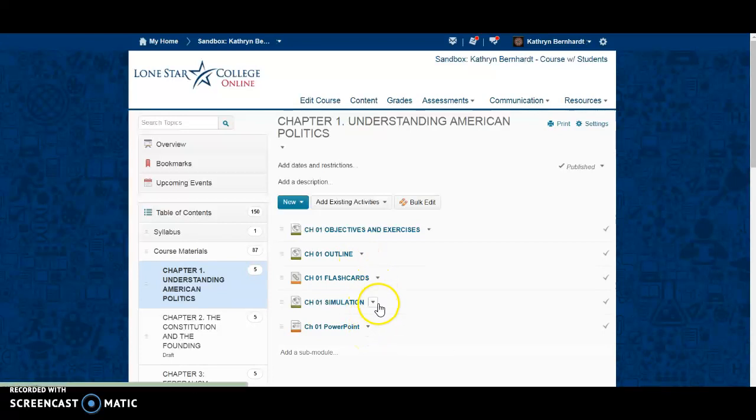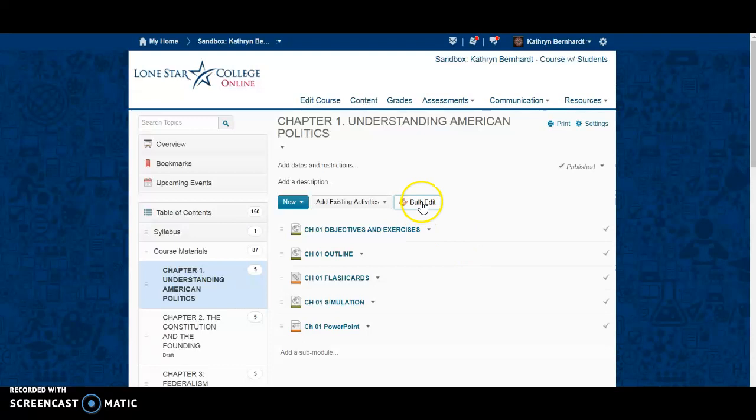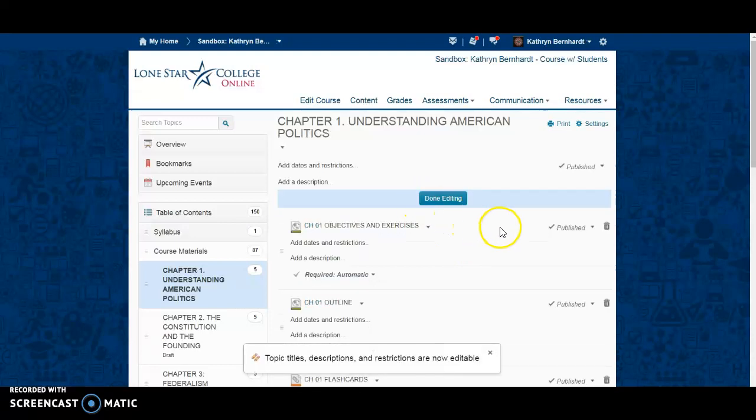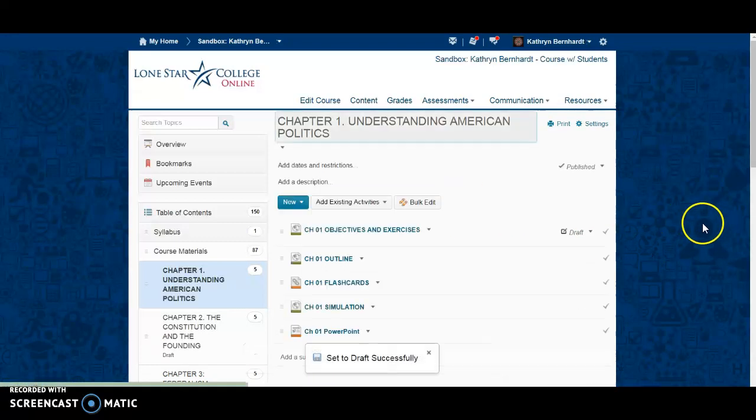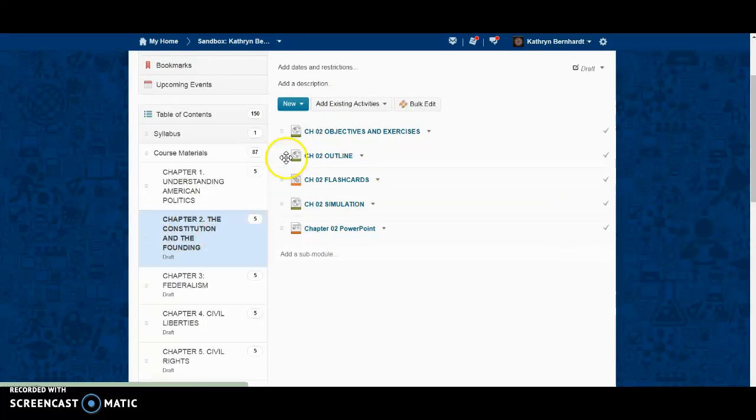With any of these, you can either pull this down and delete the topic, or you can click bulk edit and just make something draft, which means it's invisible to the students. So you have complete control over what the students see in each chapter. It has the objectives, outline, flashcards, simulation, and PowerPoint.